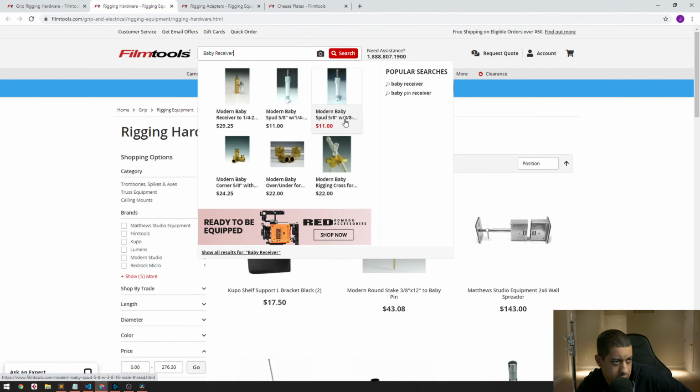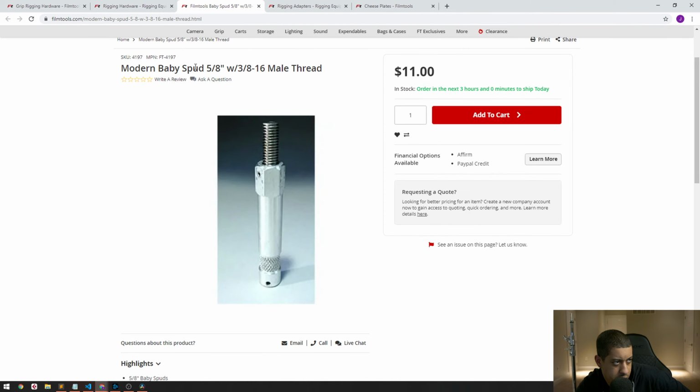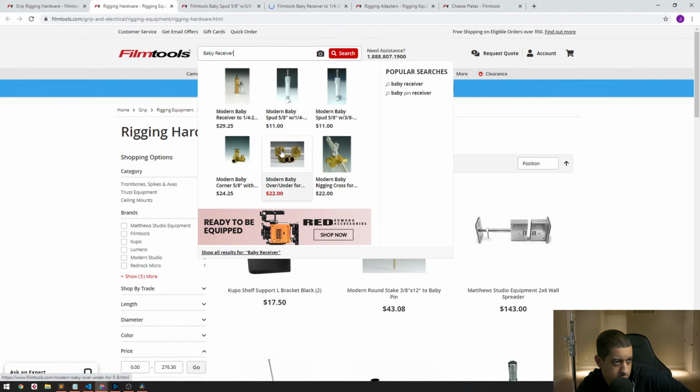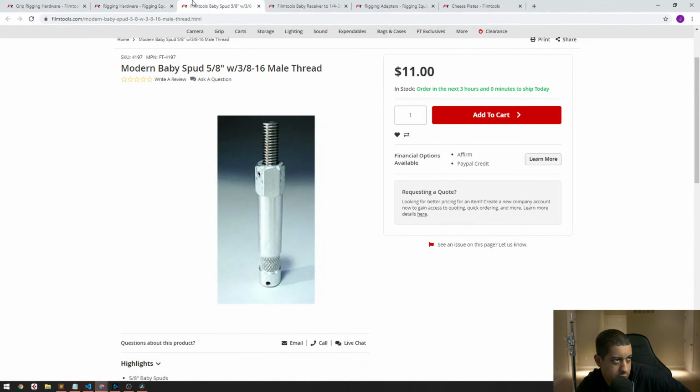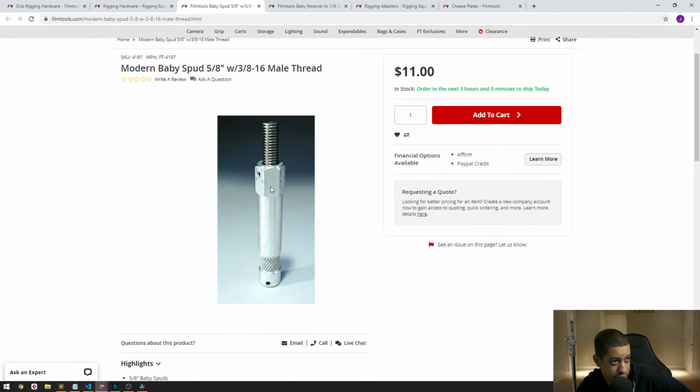Wait, is this to go onto like a C-stand? I don't know what the fuck I'm looking at. I'm about to just duct tape this damn camera to the desk. All right. I feel like we're on the right path here, though. We're definitely on the right path here. What is this used for? Oh, that goes on to here. I see. Now it's making sense.